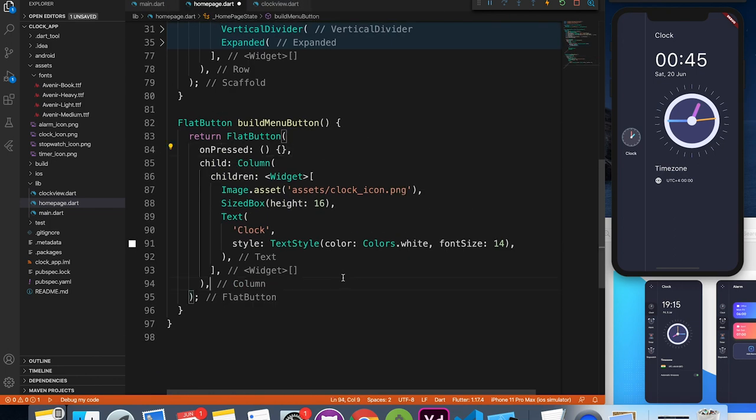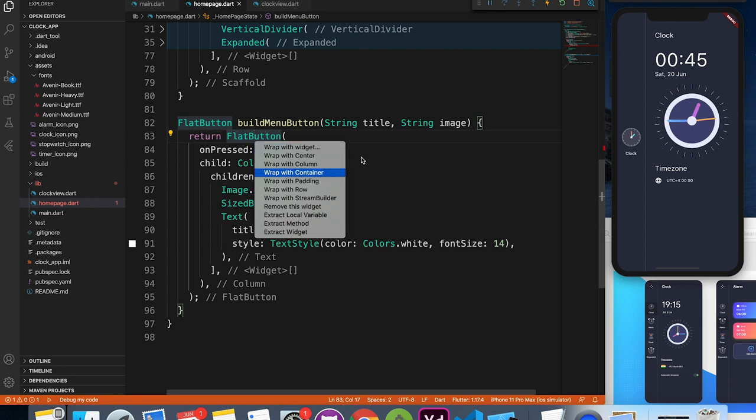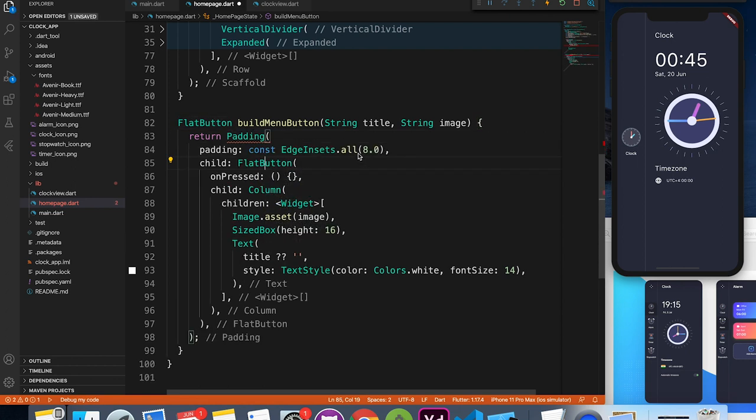We need to create parameters for image and title so that we can use the same method for different menu items. So we will define two parameters, title and image. Title we are going to use inside a text widget, and image we will use in image.asset. Because now we have common code, we can do all the formatting options here. We don't need to do it again and again. So I'll just wrap this flat button with padding, and we'll change the return type of this method to Padding widget.